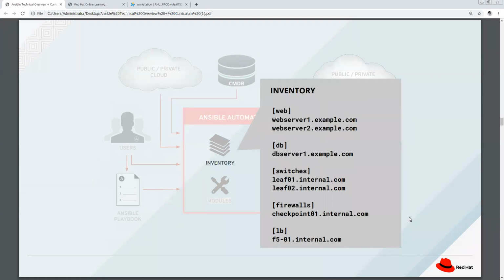Inventory files are just a series of hosts, and what you're seeing here is an example of a static inventory file. So this would just be one file. It's very, very basic to write, and you can group various hosts into groups. So for instance, we have two web servers here, a database server, a couple switches, a firewall, and then our load balancer. And the nice thing here is, if you think back to what that playbook looked like, we were just targeting web hosts in this scenario. So the playbook would run against that grouping.